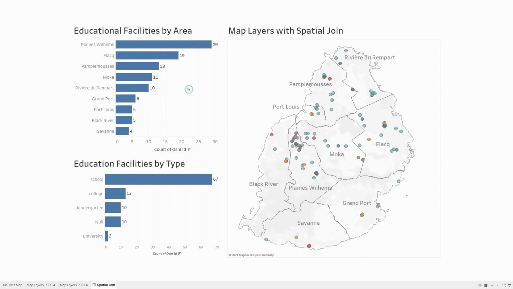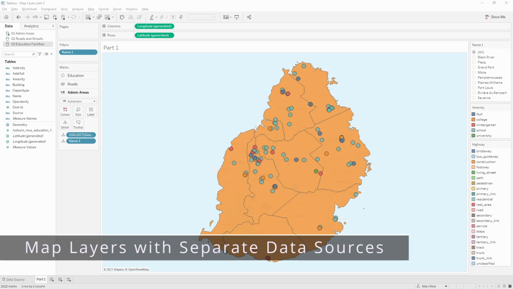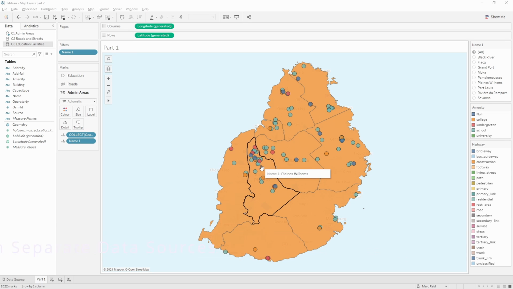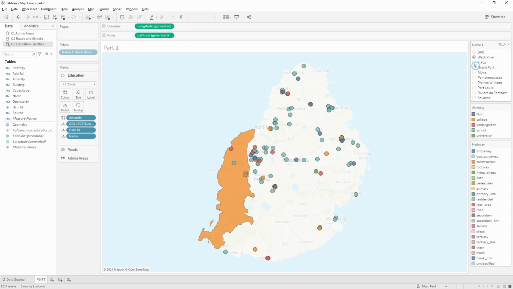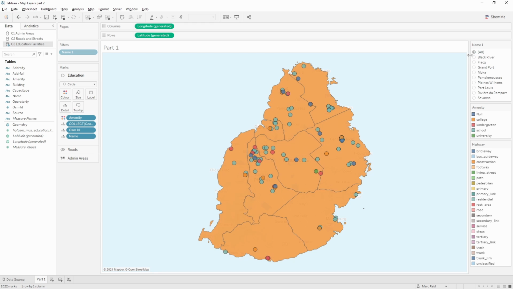Okay, let's get started. As a quick reminder, at the end of the previous video I did on map layers, we got to this point where we had two layers, the admin areas and the educational facilities. But when you filtered to the different admin areas, the educational facilities didn't filter because they're on a separate map layer using a separate data source. So let's go ahead and create the new data source using a spatial join.